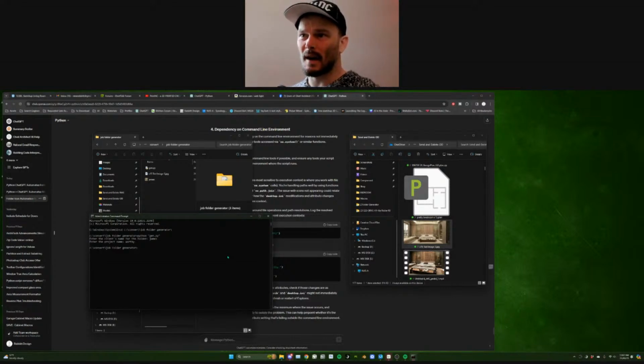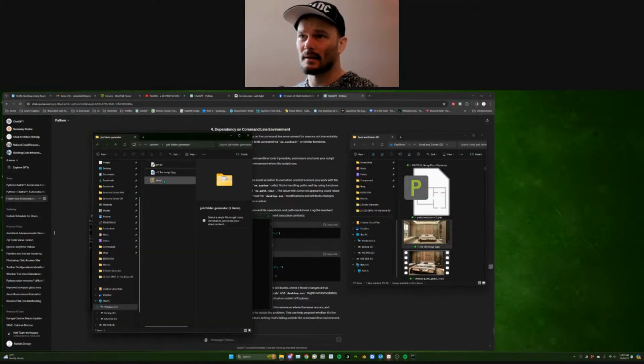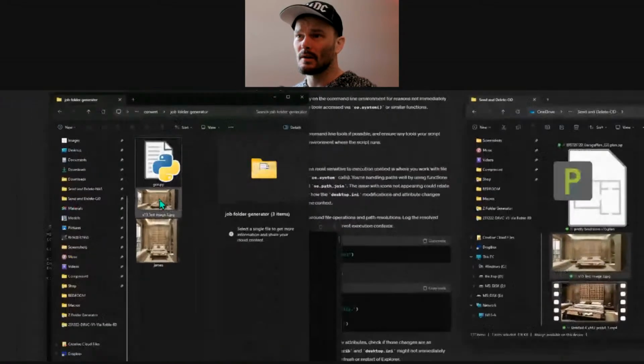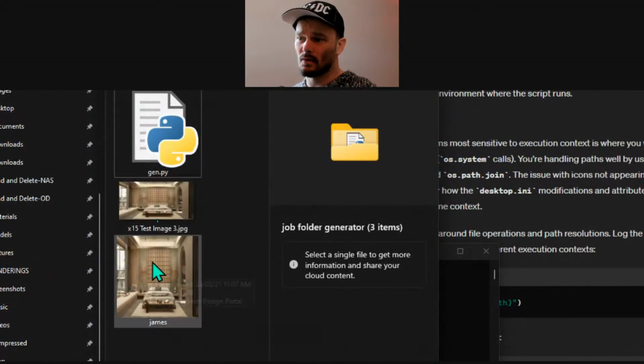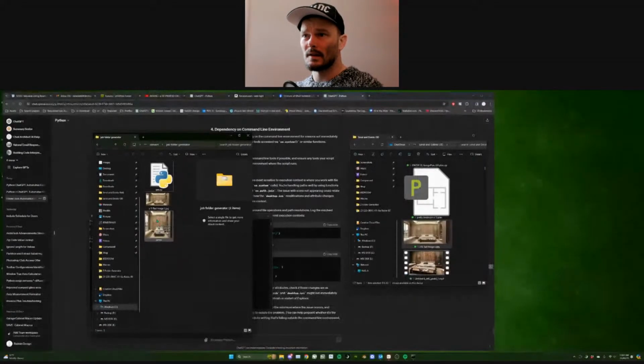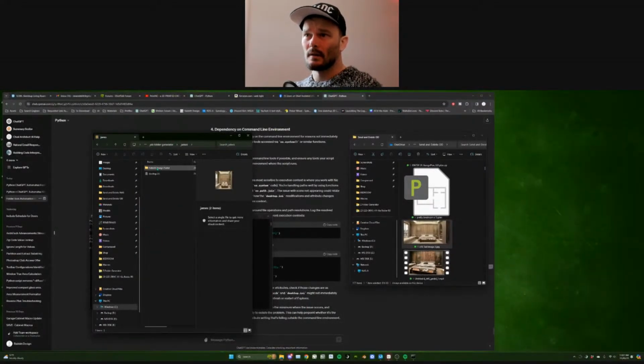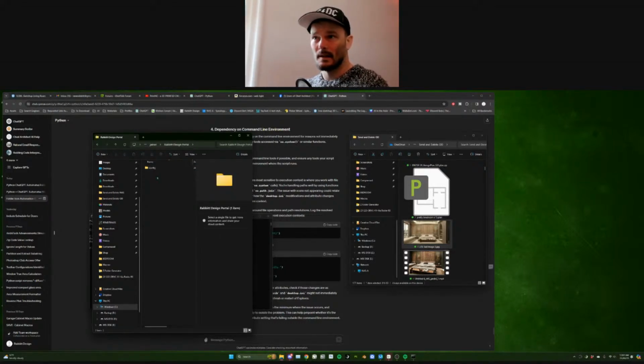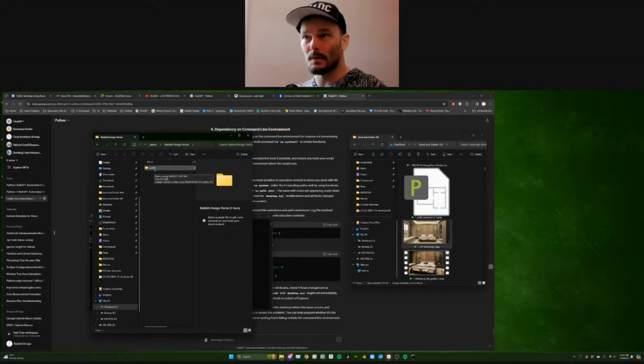So here's where it does some magic. And let's go see what it did. It took this image, it cropped it to a square and made it 256 by 256. It converted it to an icon. It saved it where I keep all of my icons in another directory. And then it generated a folder. So its folder's name is James. Inside of there is Rabbit Design Portal, which is what I'd be sharing from Dropbox to my client. So that's what they see. And then here's the project name, Worthy, which we just generated.